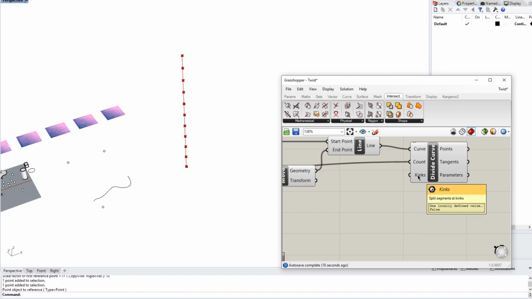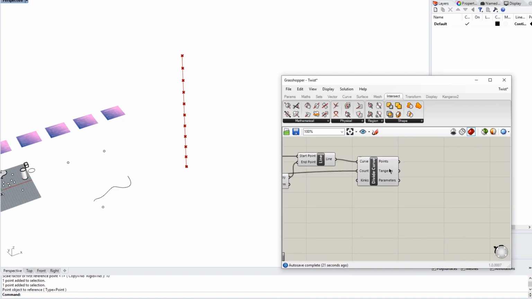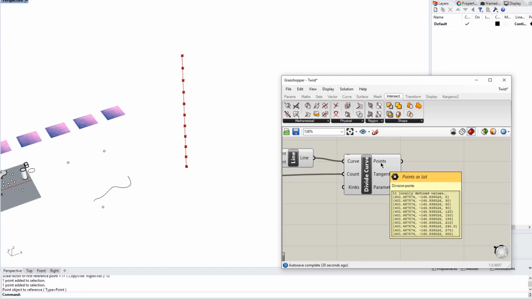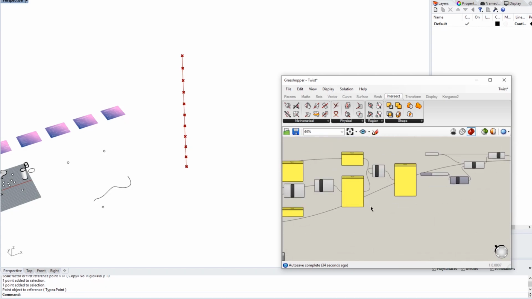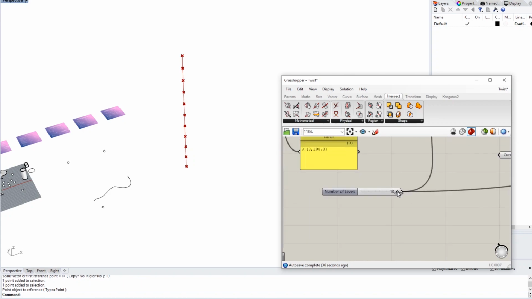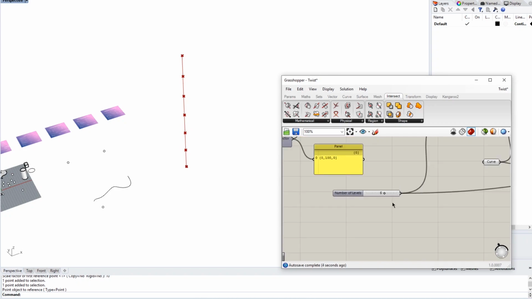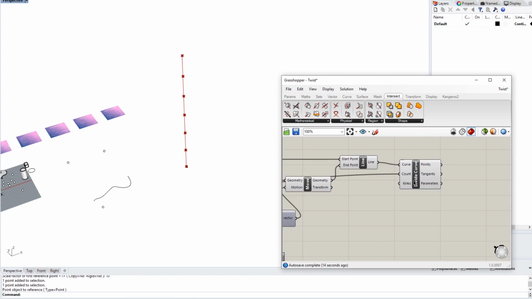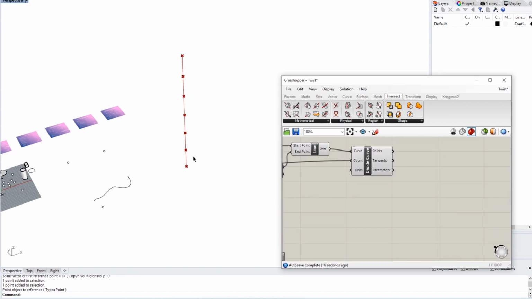Kinks, you set true or false, but I don't need it. I don't need to segment it at all. And I have the outputs of points, tangents, and parameters, which I don't need to use. I will need to use the points. So what this means is that I can toggle and play with the number of levels, and that will correspondingly create the number of levels in my output of the geometry in Rhino. Okay, we are getting close.